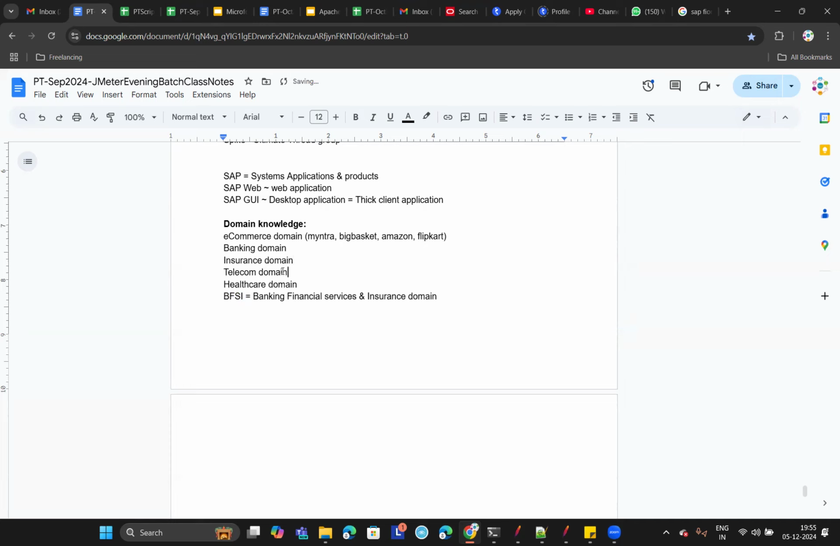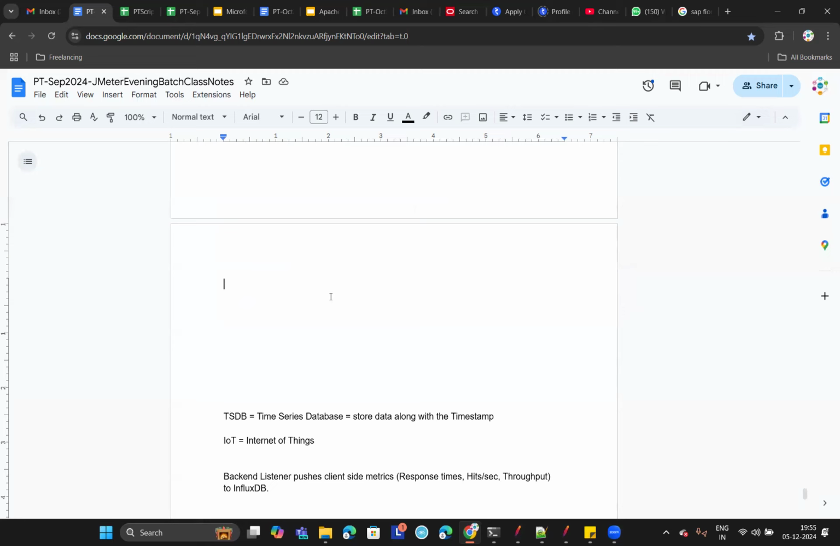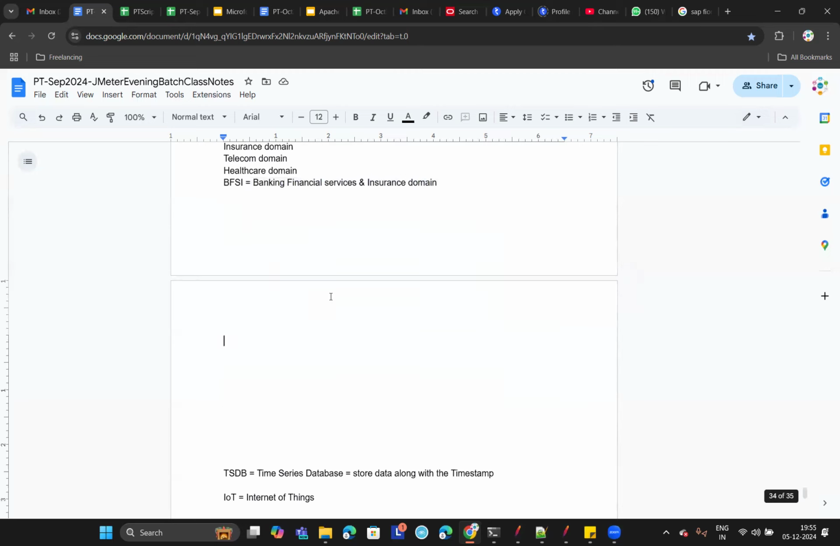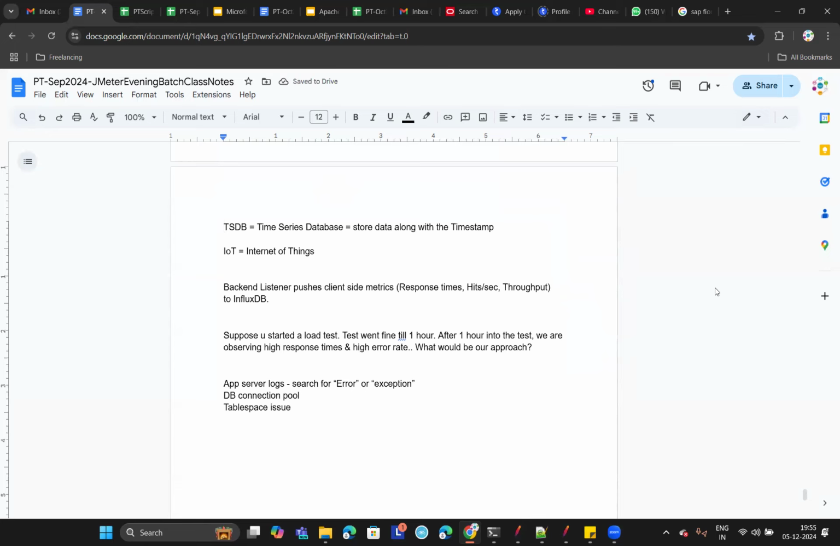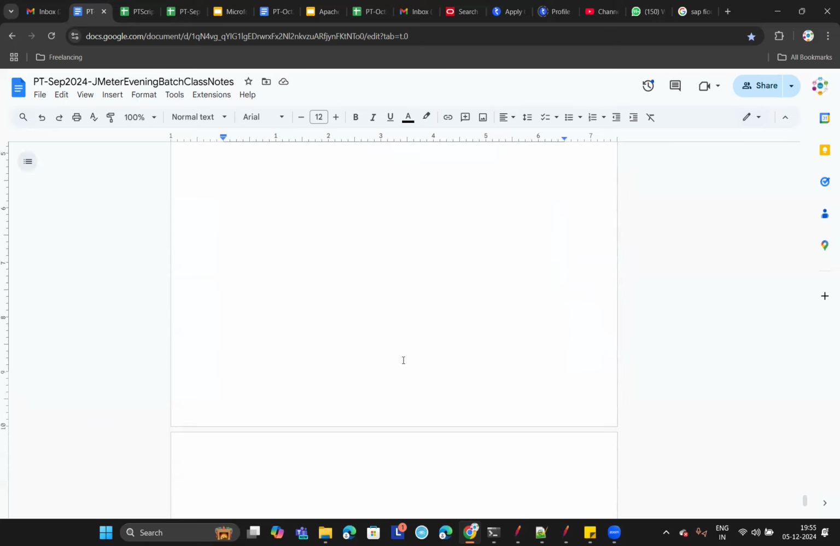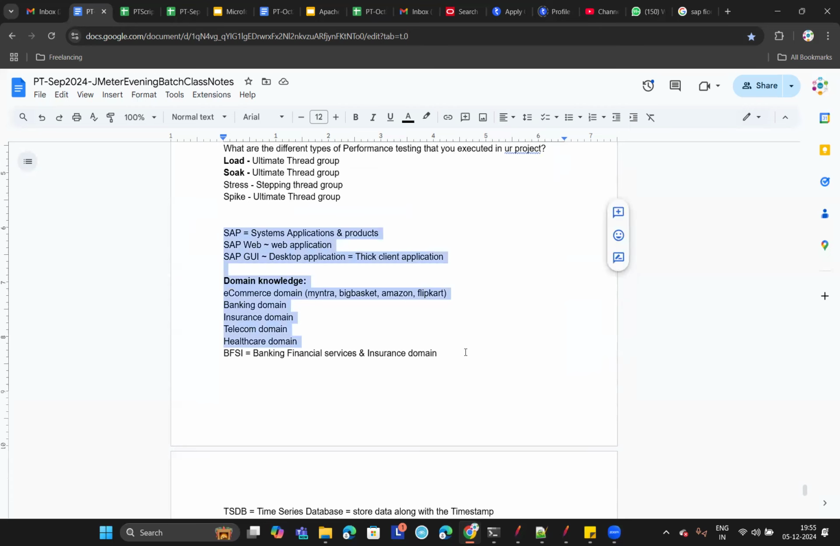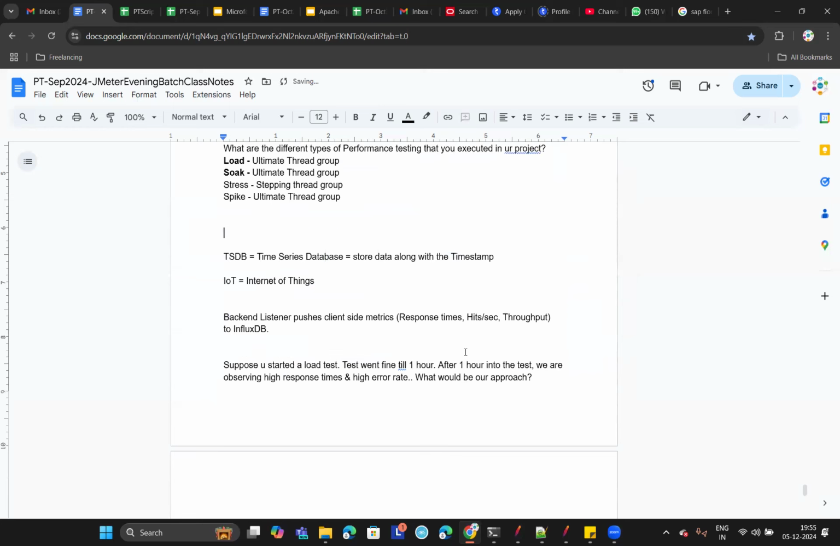So if you mention some banking project in your CV, you need to know some banking terminology. They will ask what domain knowledge you have, or what are the different domains that you worked on, and what domain knowledge you have. You got it? So you need to know, first of all, what is meant by domain.